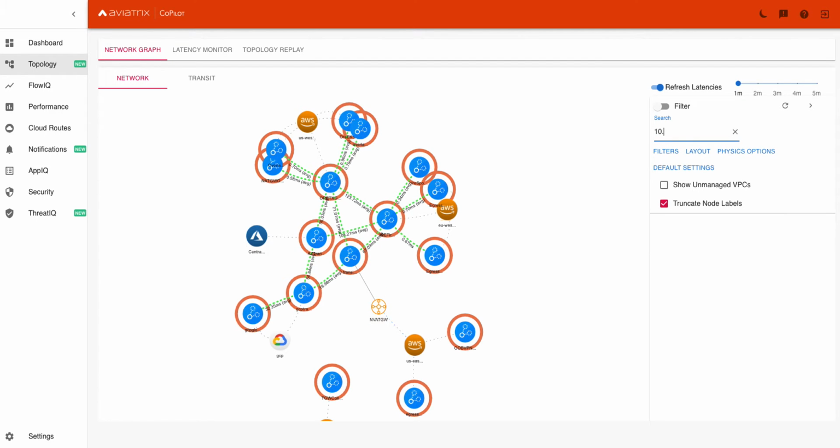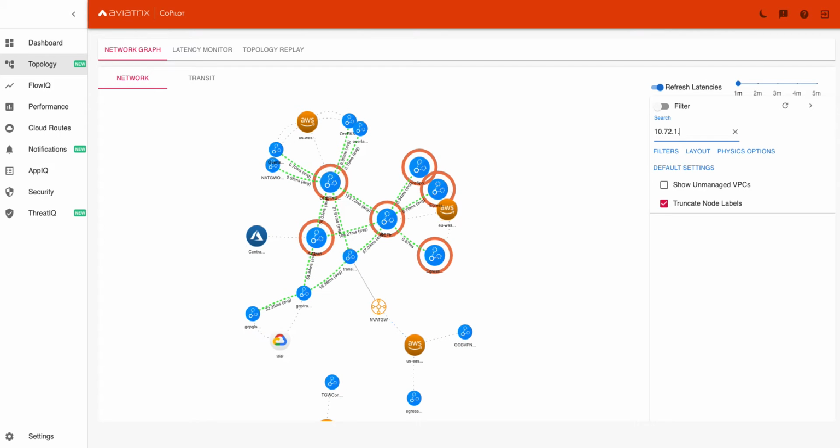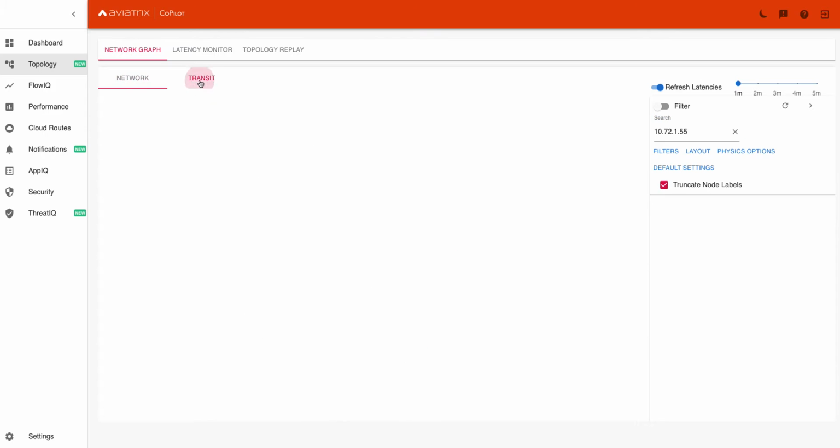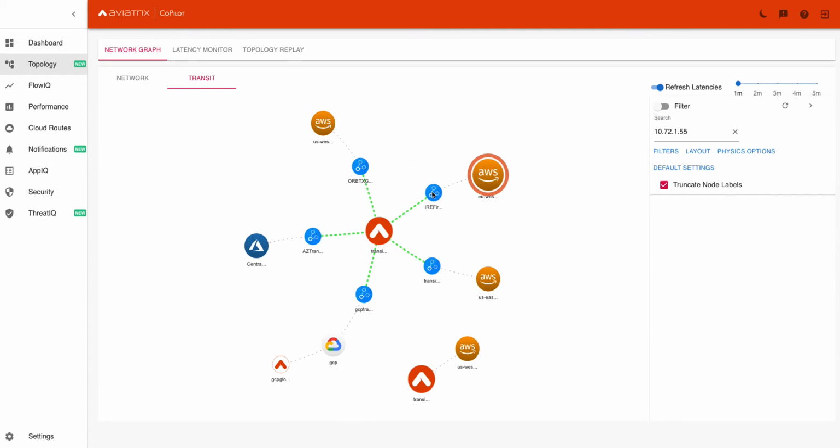So as you go through and enter the IP address 10.172.1.55, you'll actually see that as it starts to focus in on the individual VPC and cluster in which this IP address is associated with. So you can see here that it's associated with this egress test 721 cluster, and you can see that both on the network view as well as the transit view.